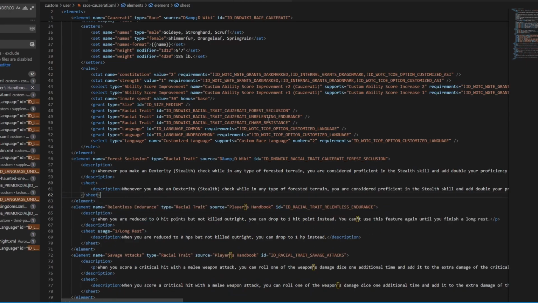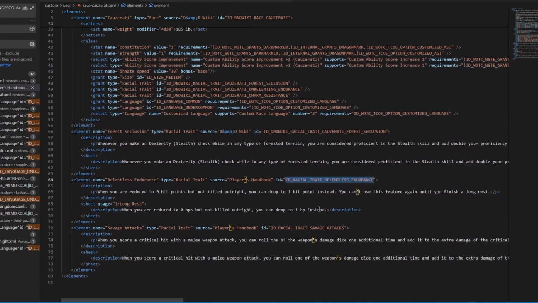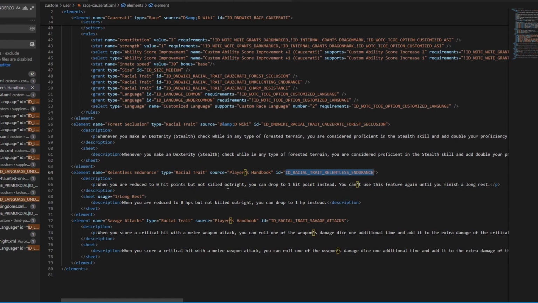All right, next we have unrelenting endurance. So as I was typing this out, I noticed that it is basically the same as Orc. So the writing is pretty much the same here. So I'm just going to copy and paste the IDs. I'm going to change this.